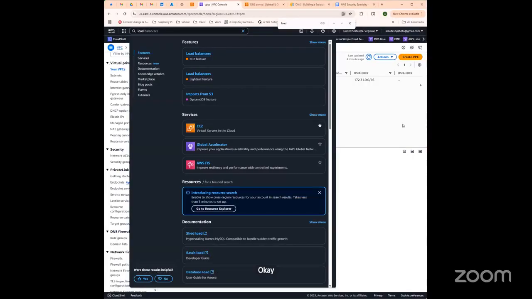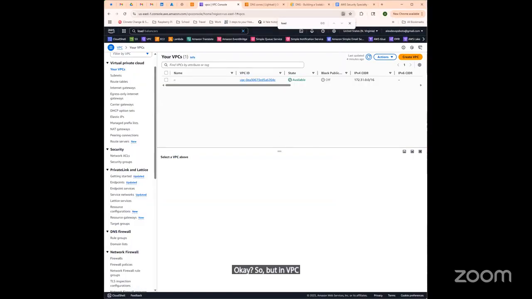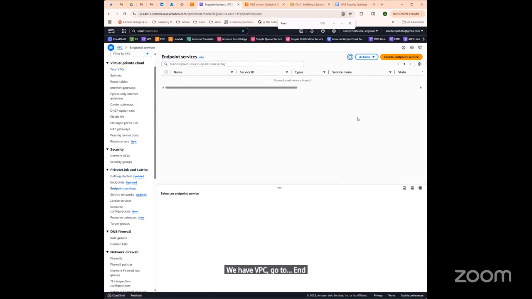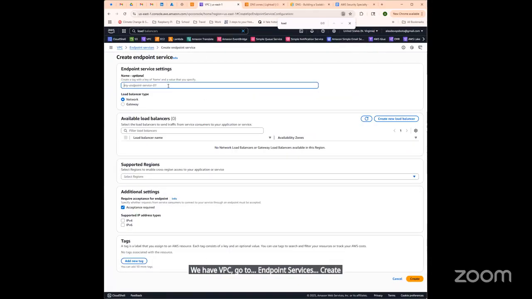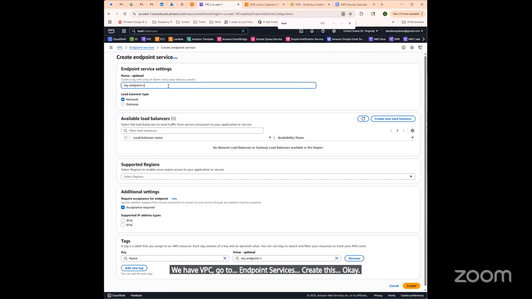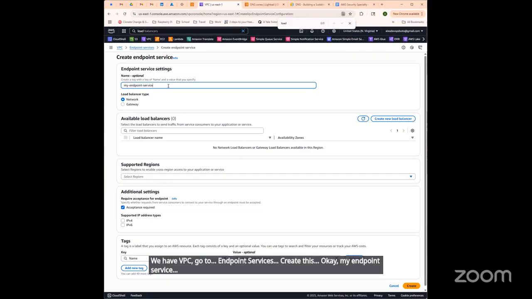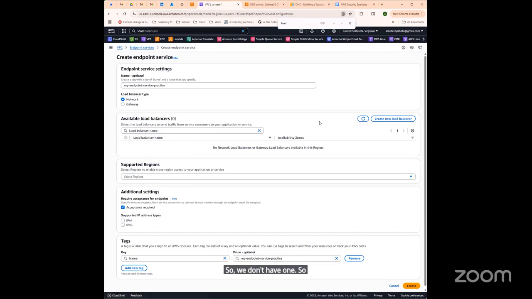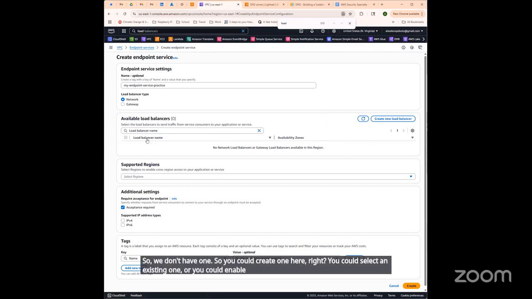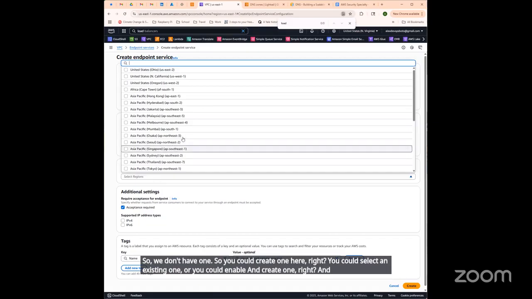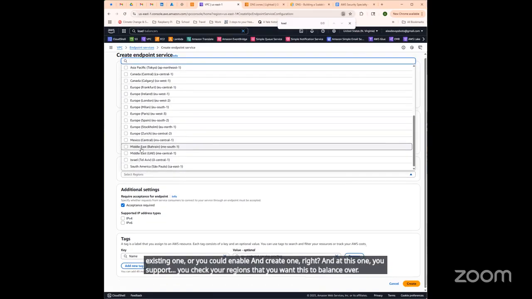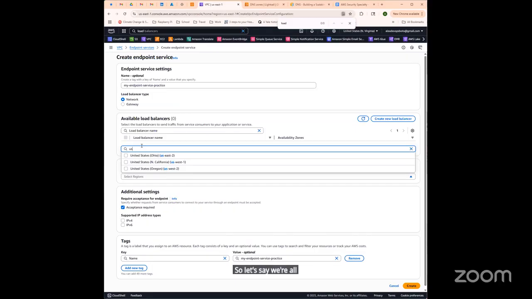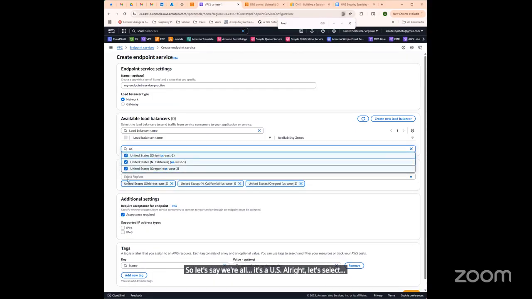Okay. So, to create the PrivateLink, in VPC, go to endpoint services, create this. My endpoint service practice. And then you choose the load balancer. We don't have one. You could create one here, right? You can select an existing one, or you can enable and create one. And at this one, you check the regions that you want this to balance over. So say we're all in US, let's select all US.